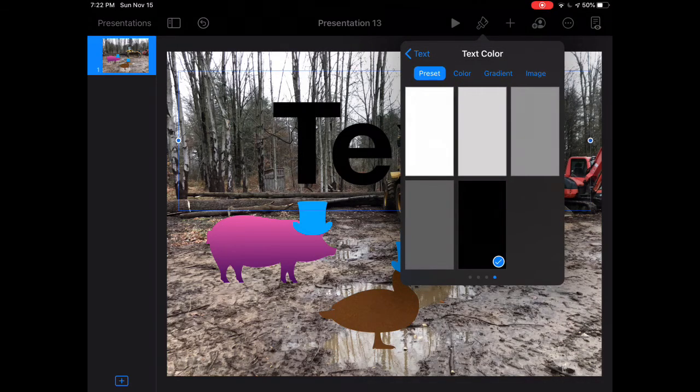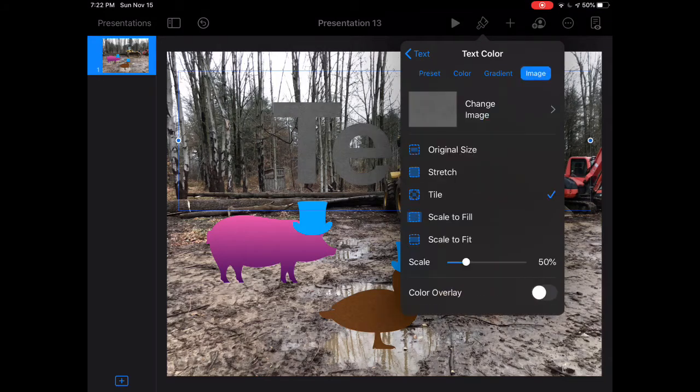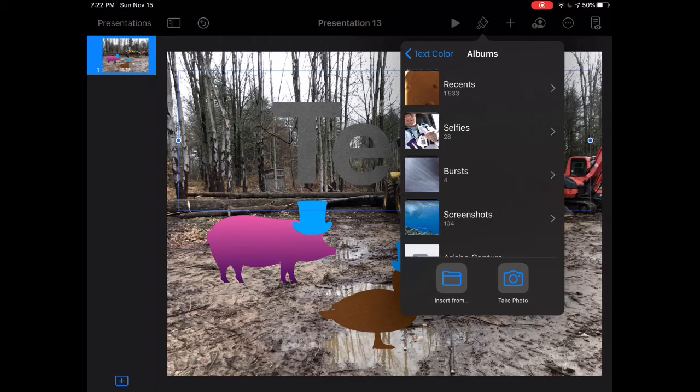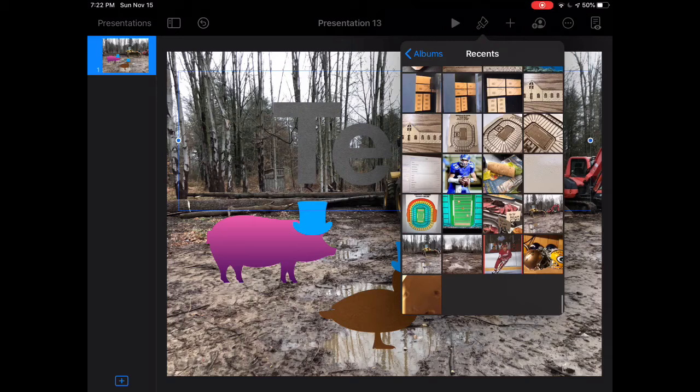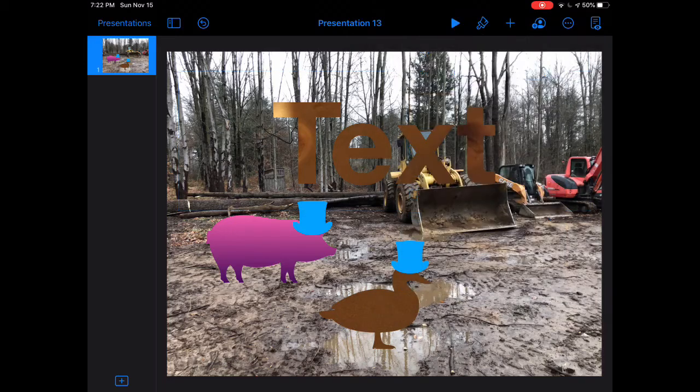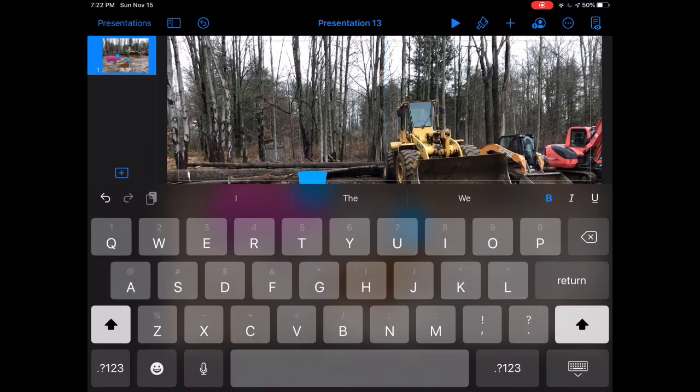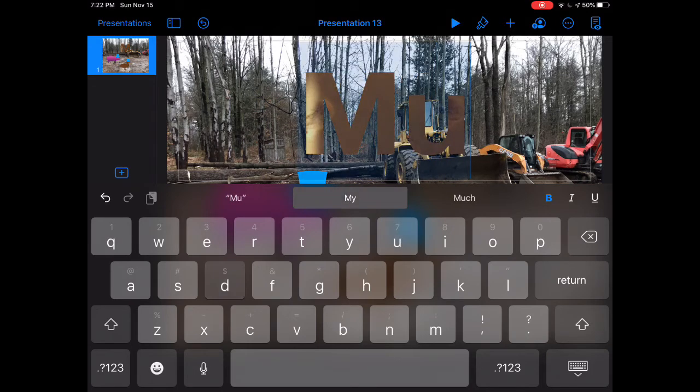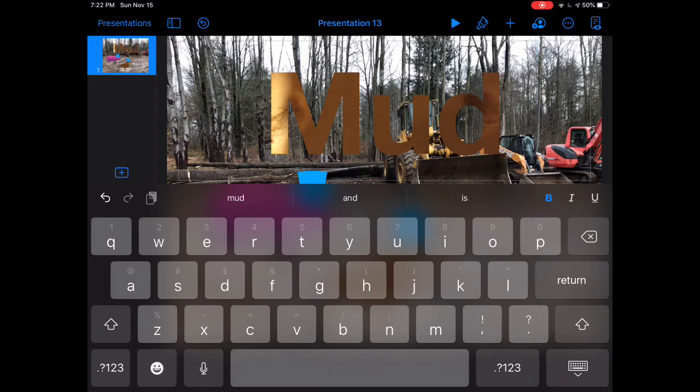Okay. Let's do this. Let's go to our image. Change the image. And we can make that text the same color as the duck with the cheese there. Alright. So now what I'm going to do is double tap that. And I'm going to type mud fun.